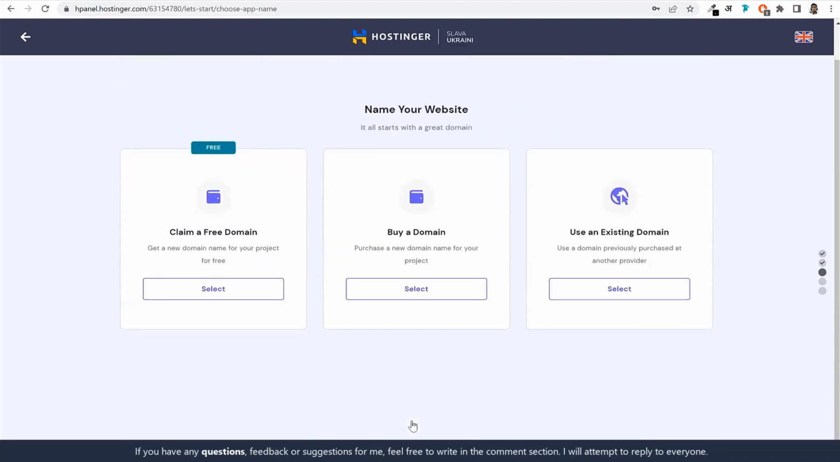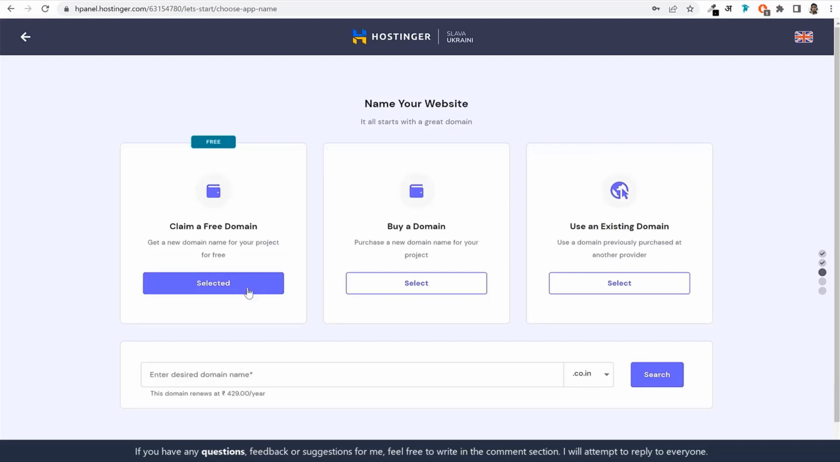And now it is time to select the domain name. So there are three options. First is to claim a free domain. As I said earlier, you'll be getting a free domain. Second is to buy a domain, and third is to use an existing domain. Now, if you already have a domain name registered on some other website, maybe on GoDaddy, Namecheap, some other website, and if you want to use that option, then you can use the third option, use an existing domain.